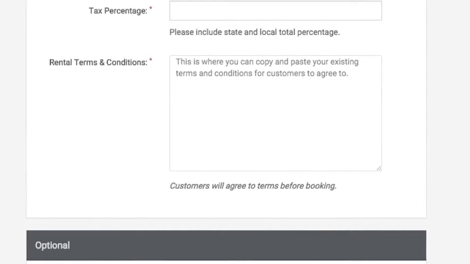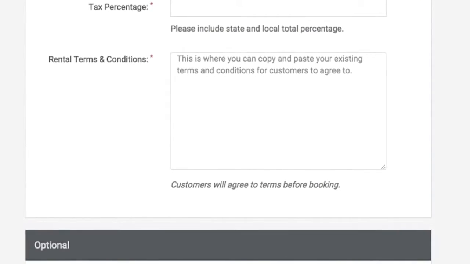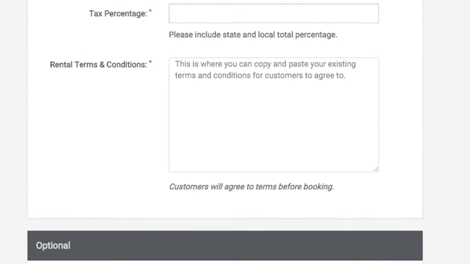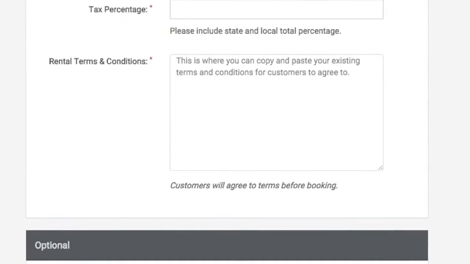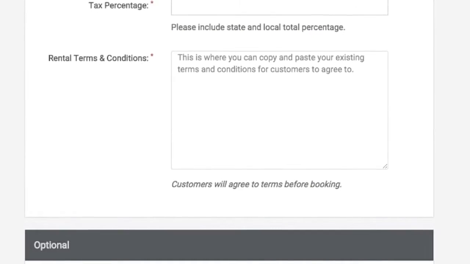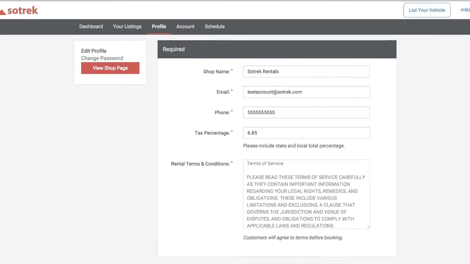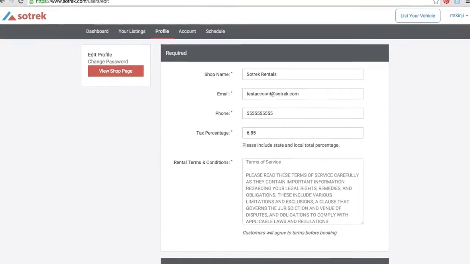You'll need to calculate the sum of all appropriate taxes and put that in the tax percentage field. Another way that Sotrek makes your life easier is by enabling the online signing of your terms and conditions by your customers. Copy and paste your terms and conditions into this box so that Sotrek can present those to the customer when they're ready to book online. When you're all done with this page, it should look something like this.